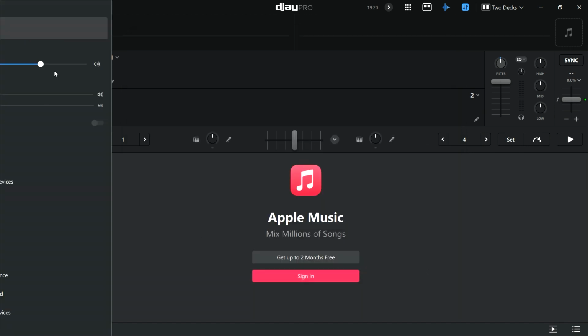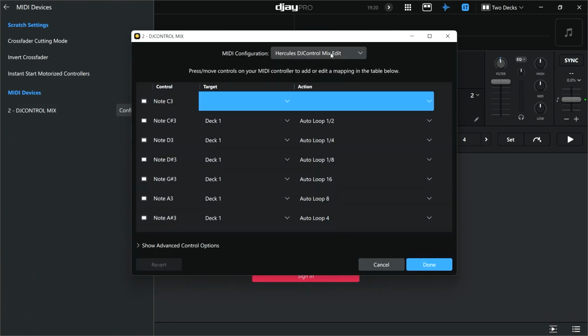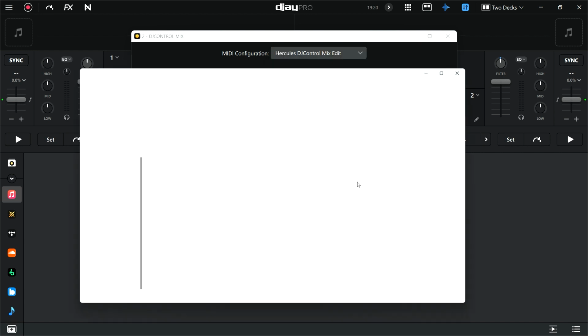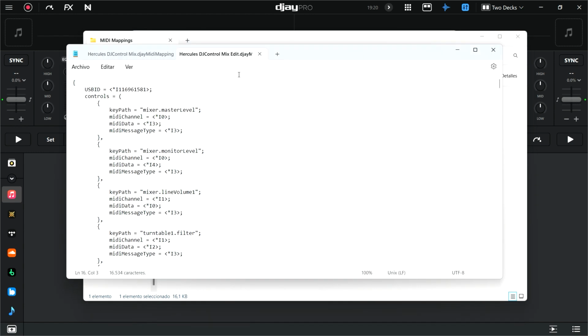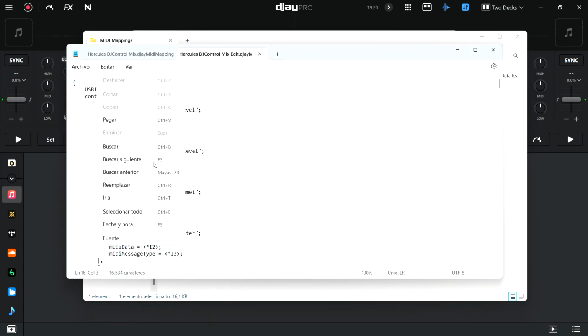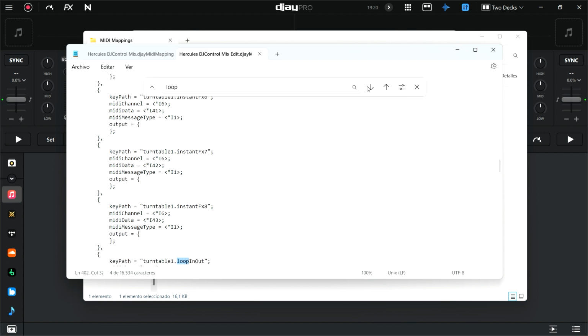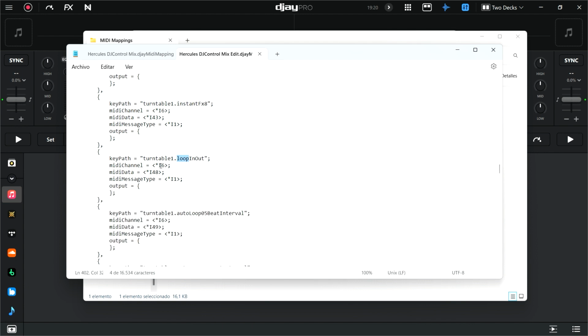Then we go again here, MIDI devices, configure. And then go again to edit configurations, show in Explorer, and edit with Notepad. We are going to search for loop. Here are the previous coordinates, 6, 48, 1, and the new name of the function.